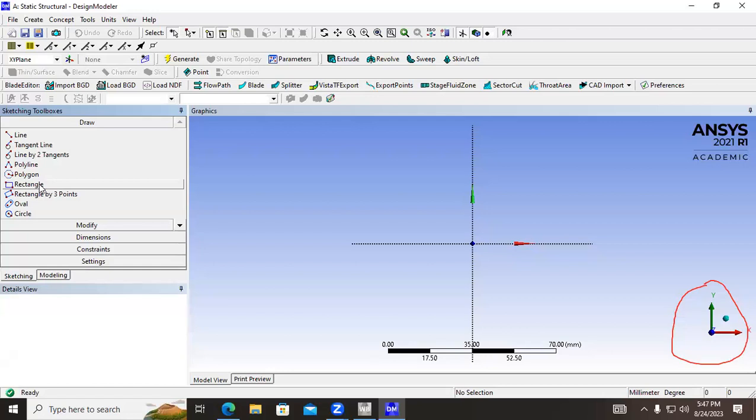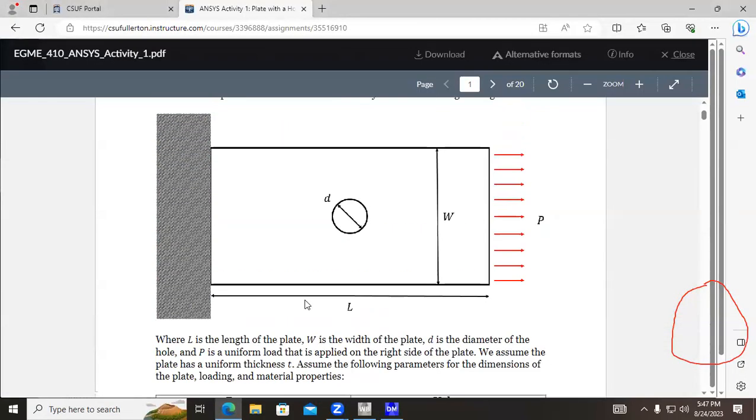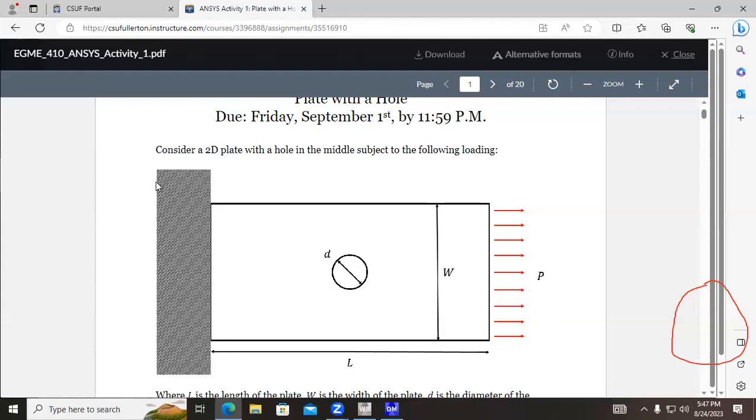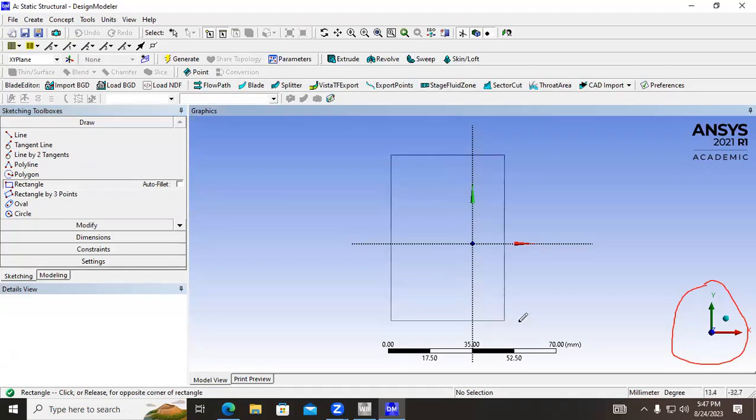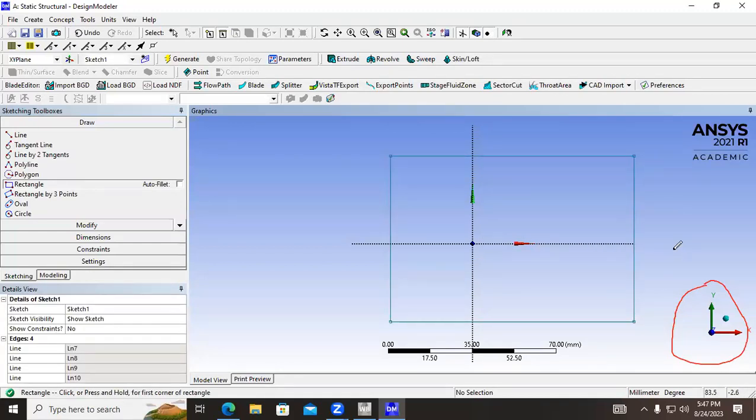Okay, and so if we look back at the activity figure here, you can see that we're drawing a rectangular plate. So let's start with the outside of the plate. Let's go ahead and draw a rectangle. I'm going to click on rectangle here. That should change your mouse cursor to a pencil. If you click once in the graphics field, it should start drawing the rectangle. And if you click again in the lower right-hand corner, that should finish drawing your rectangle.